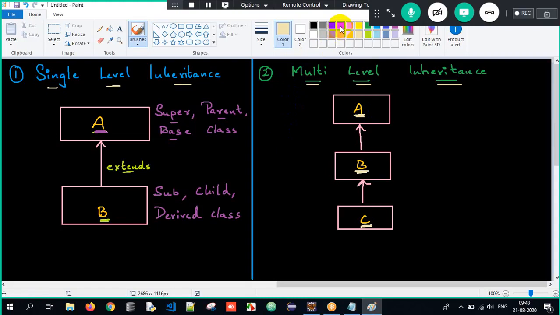If you closely observe, class B is behaving as both superclass and subclass. Class B is a subclass of class A. True or false? True. I repeat, class B is a subclass of class A. Similarly, class B is the superclass of class C. Correct, no? So B will behave as subclass to A and superclass to C here. Multi-level means it's just a combination of multiple superclasses and subclasses in a sequential order.